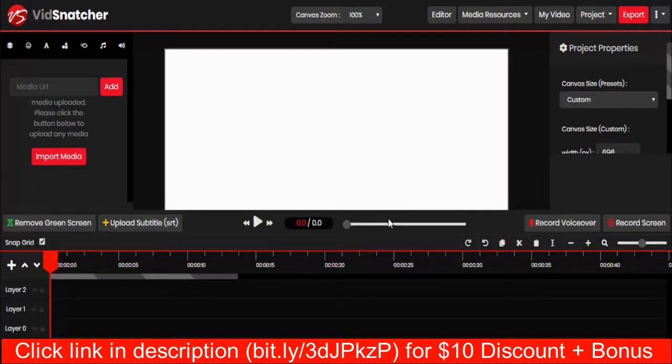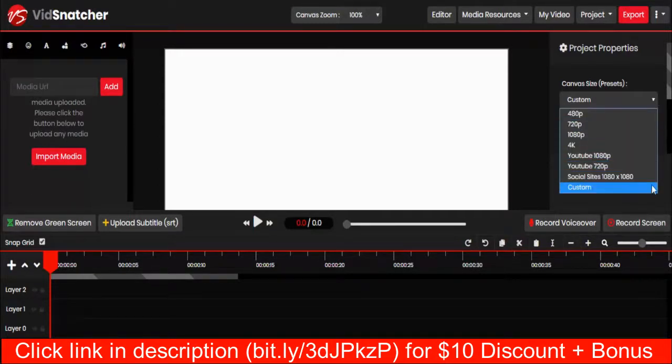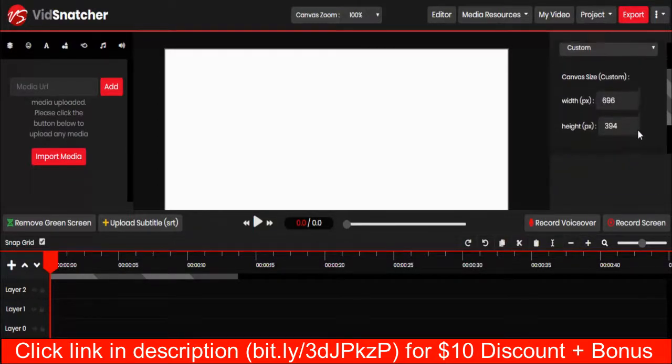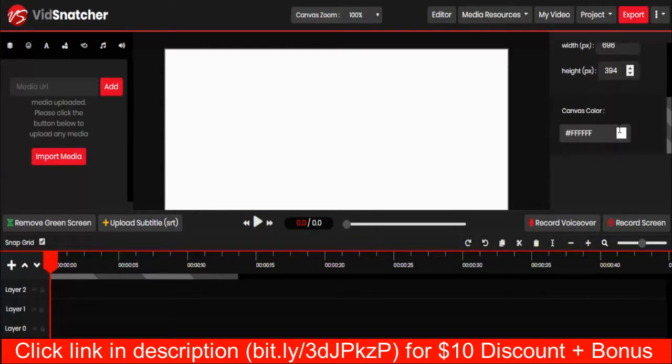At any point if you need to adjust the video size or canvas color, you can go right here to project properties. Change canvas size by selecting a preset size or entering a custom size to suit your specific need. Easily change the color right here. Now, onto the fun part.